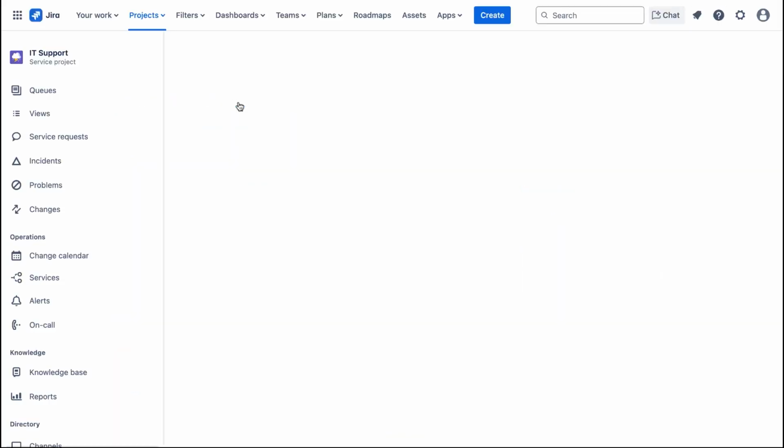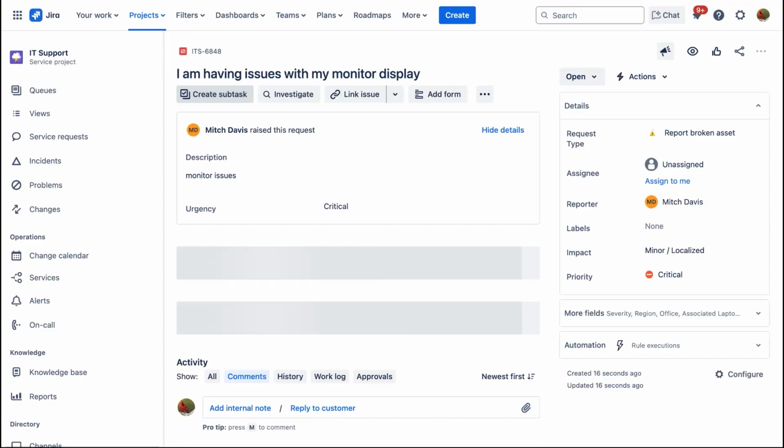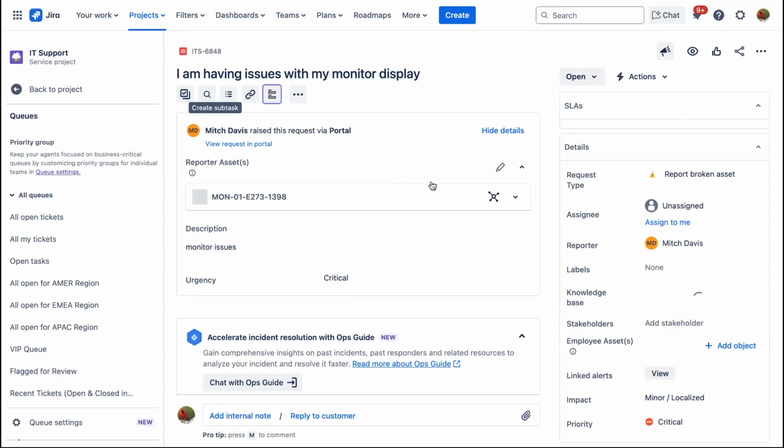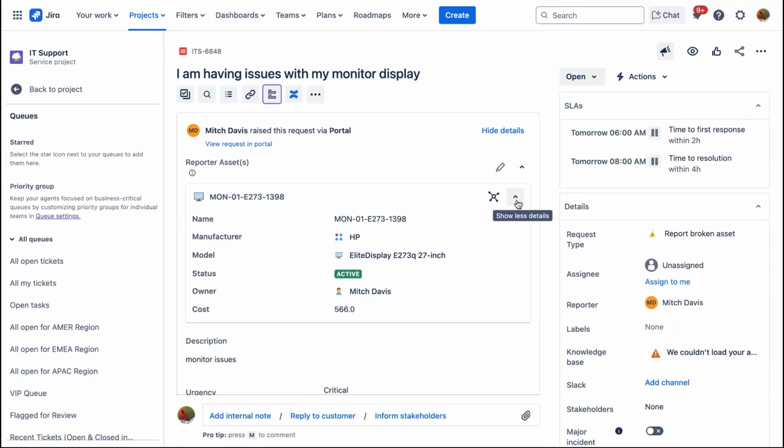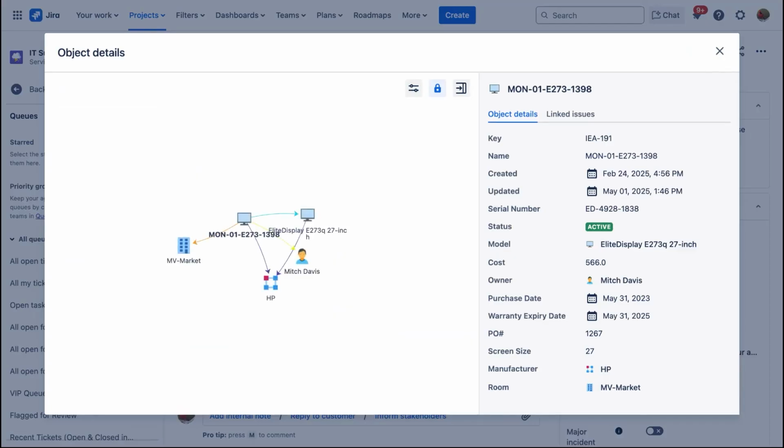Again, going to the agent view, we can see all the details of the asset. You can see the details of the specific monitor belonging to Ms. Davis. In the details of the asset, we can focus on the warranty expiration date. We can see that this monitor is still under warranty. So seeing this information here helps us as an agent to know how we should move forward to resolve this incident of this broken monitor.